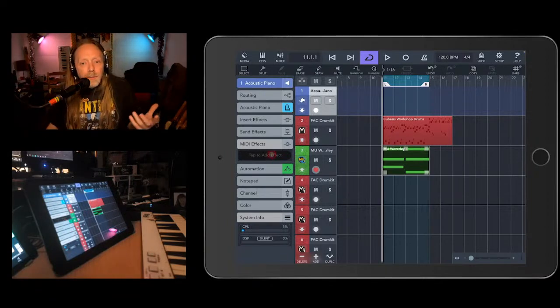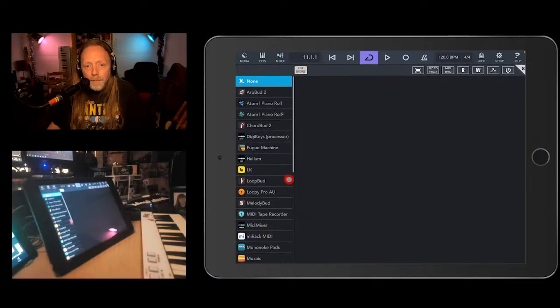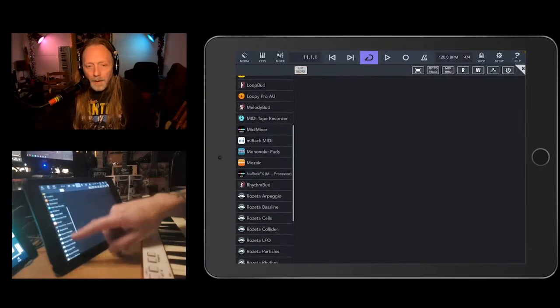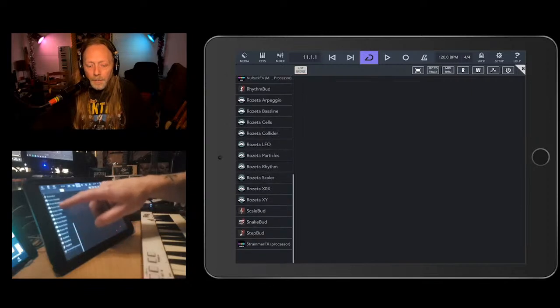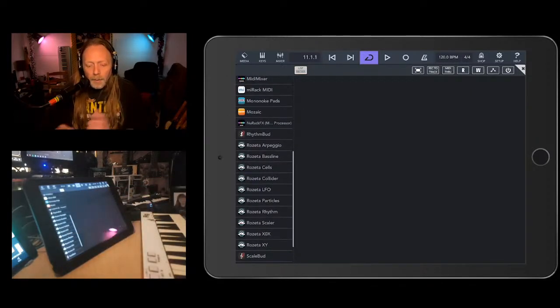So what's that about? Well, this is for effects that just deal in MIDI information. The best way to explain that, I suppose, is just click on it and you'll see that it gives me a list of apps that are just MIDI effects. So if I come down the list, look, I've got quite a few, and I'm going to need to select one.